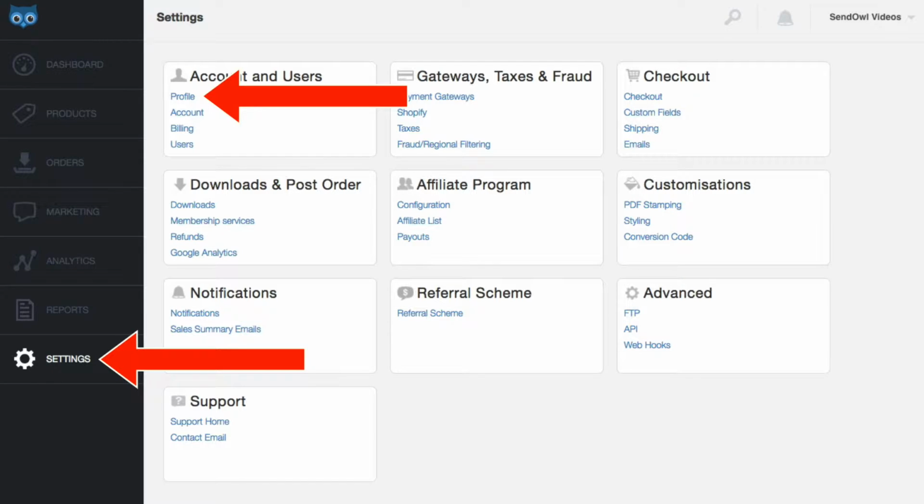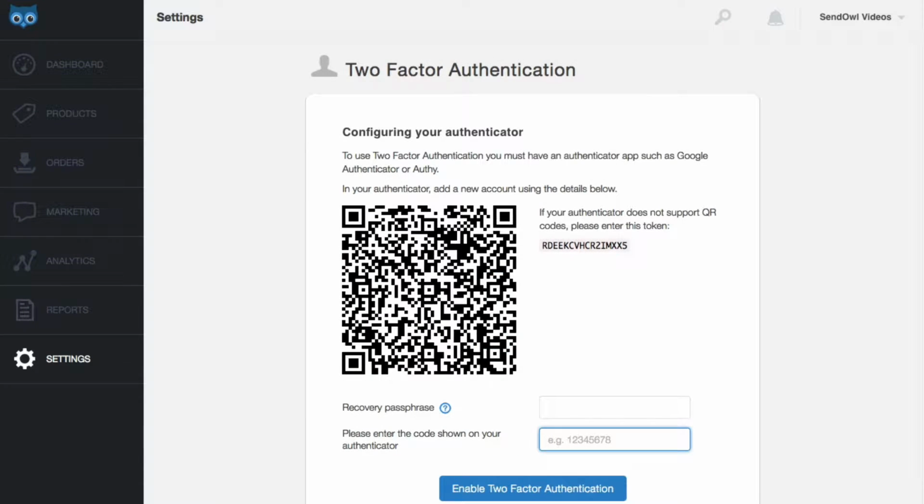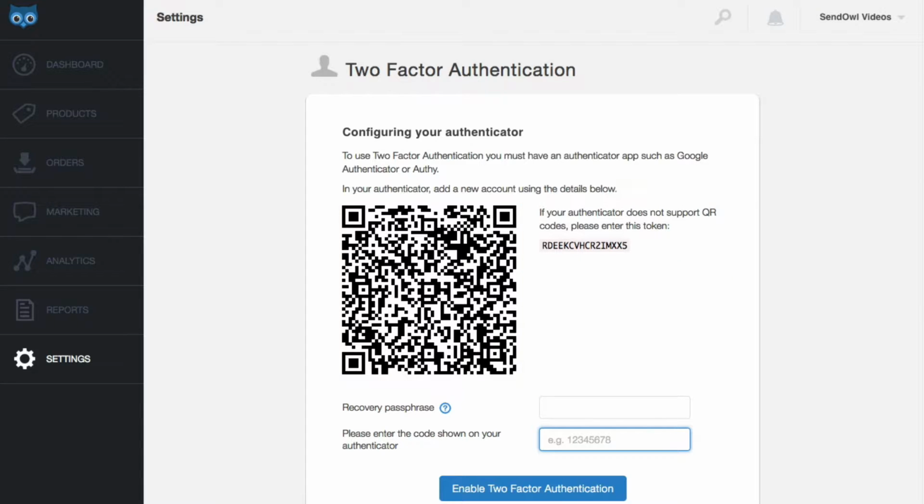Step 1 is to head to the main settings page and then click the profile link. Once there, click Enable under the two-factor auth heading. You'll be presented with the following screen containing a QR code and a token, which is a set of letters and numbers. Below that is a field where you can set a recovery passphrase, and finally, the field where you can enter the code as shown in your Authenticator application.